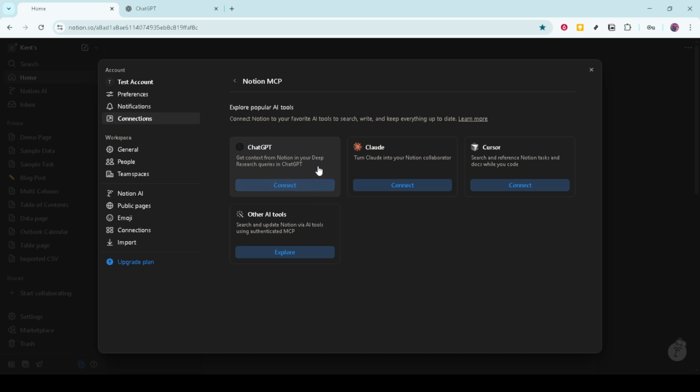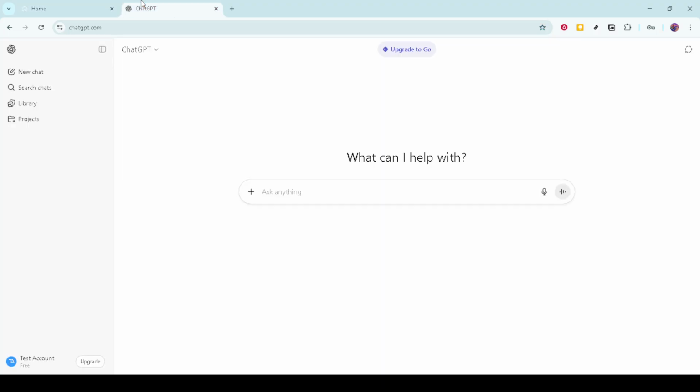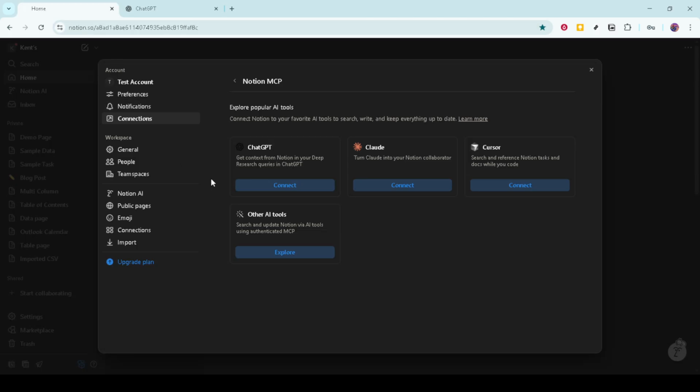By now, if you've followed these steps, you should have successfully integrated Chatgpt with your Notion account. This integration paves the way for using Chatgpt's advanced conversational capabilities right within Notion, making it easier to draft content, generate ideas, or automate repetitive tasks with AI assistance. Congratulations on completing the setup.